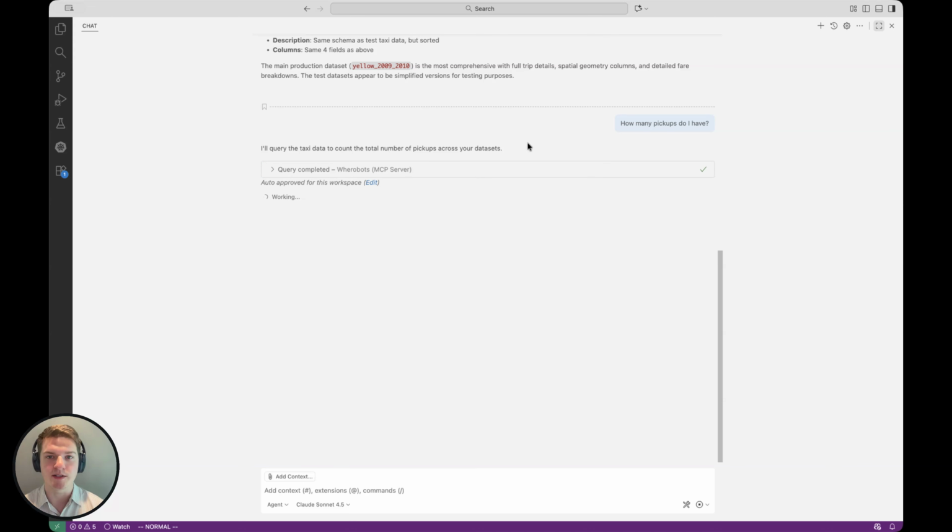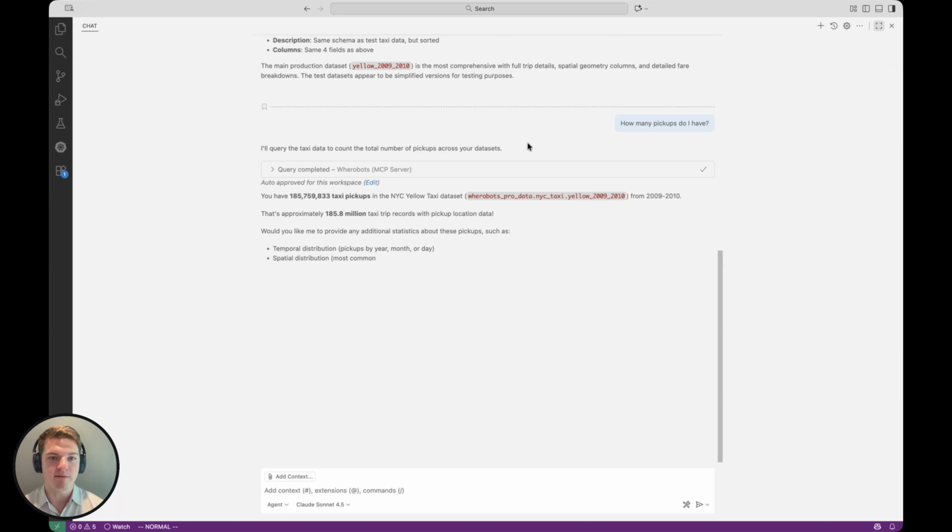Okay, the query is complete. So 185 million taxi pickups in the ProData NYC Taxi dataset. Very cool.